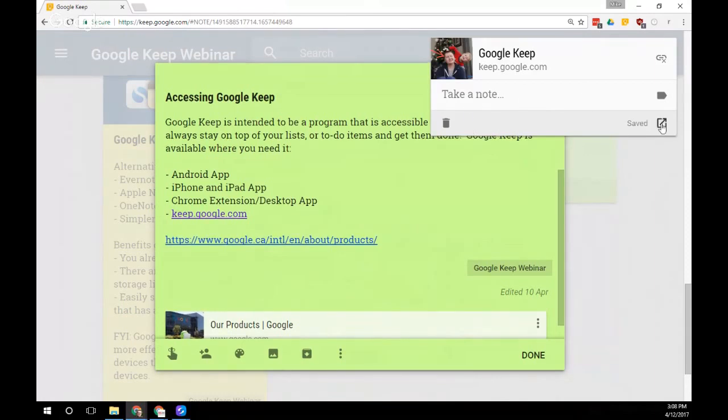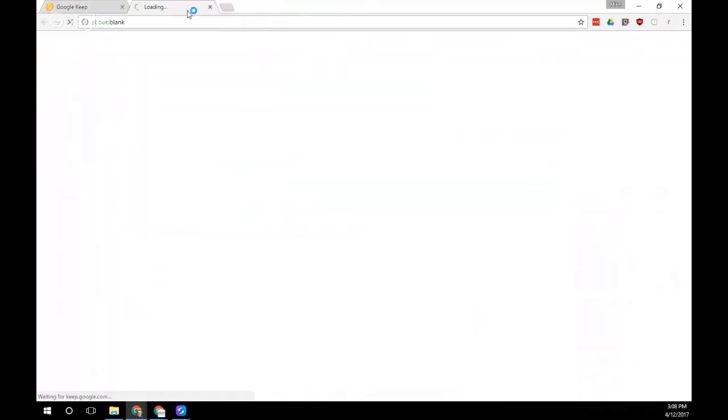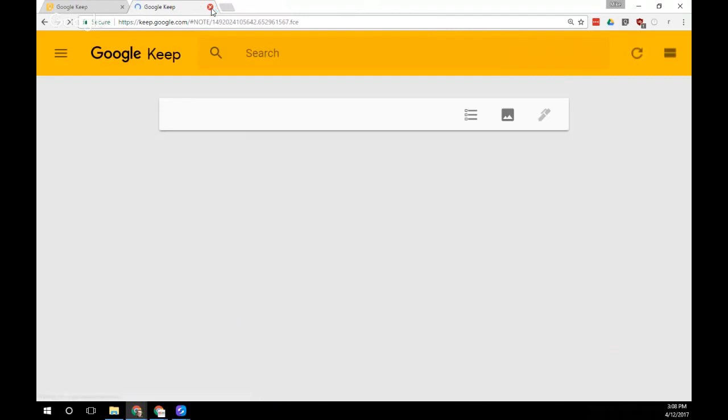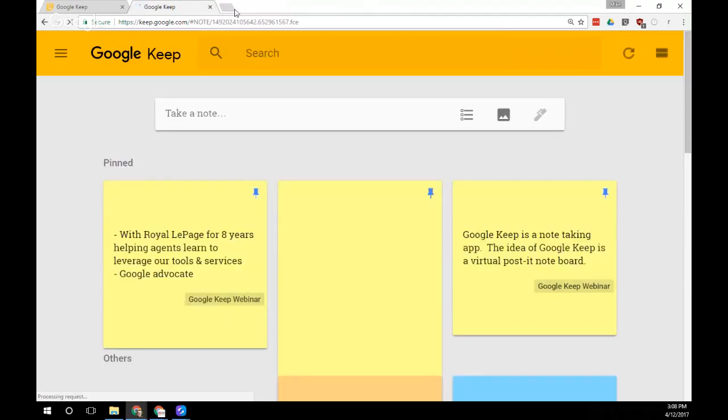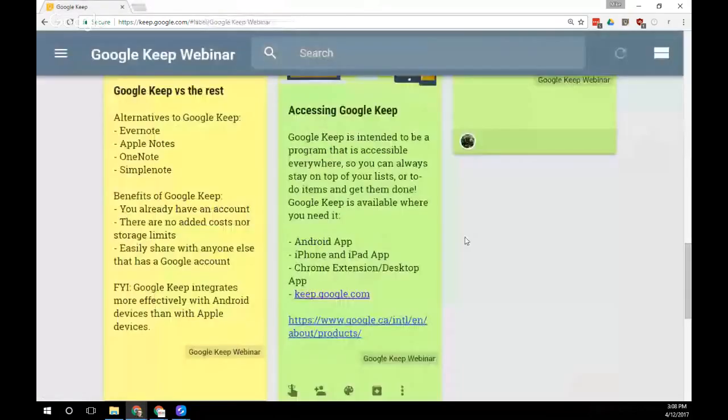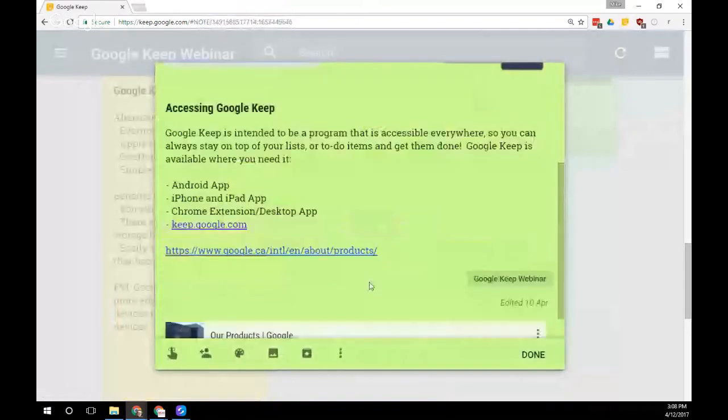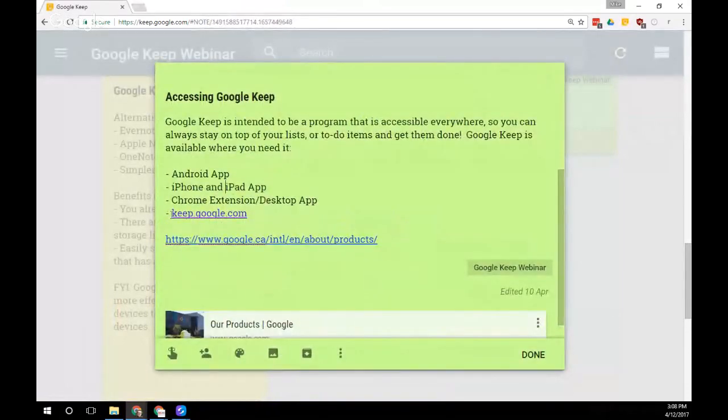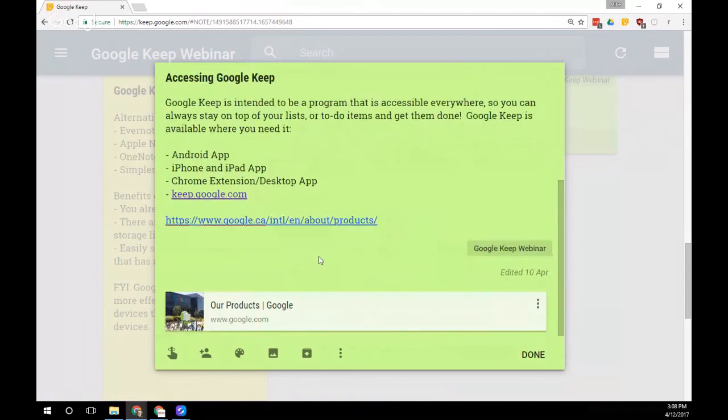So I'll quickly sign in and I can then take notes and stuff like that right in my browser as well. And you can see that's a lot quicker there. So there's a Chrome extension as well. Finally, at the very end of it, you can always just go to keep.google.com. And that's one of the things that I'm going to encourage you to do at the end of the day, is just go to keep.google.com and you can access Google Keep right away.